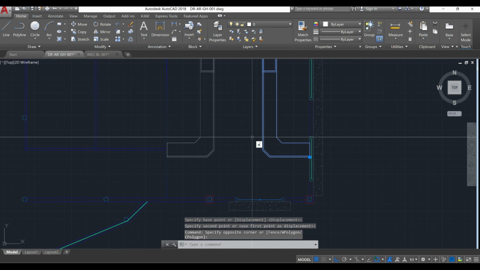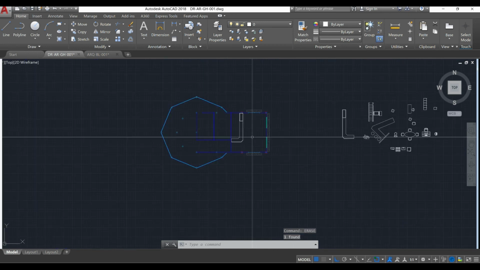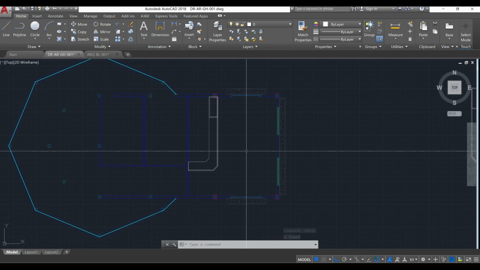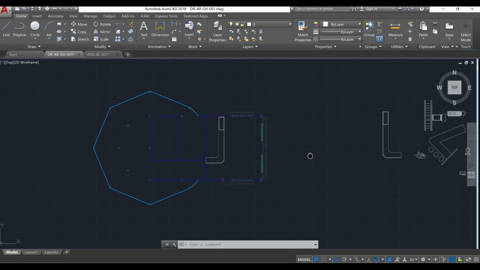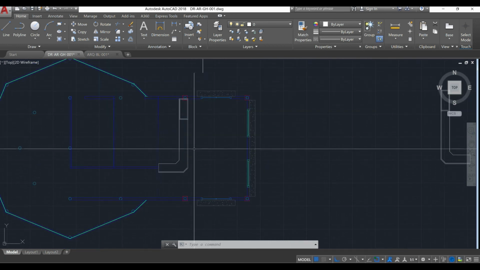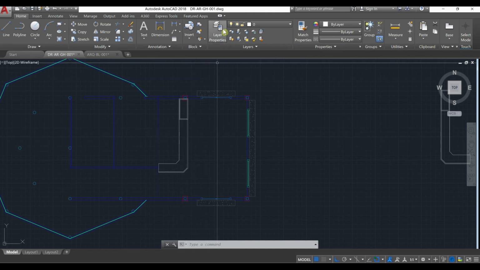We erase this one. In real life, before changing any furniture or element position, you need to ask first your contractor, maybe your architect or engineer, so he will give you the okay to perform these changes. Okay, now I'm going to create the layer for tables.